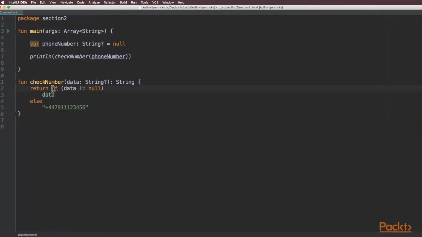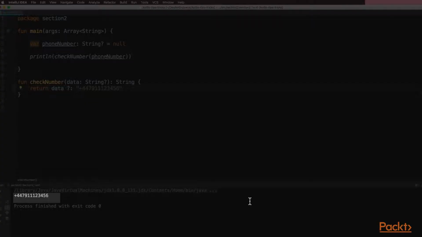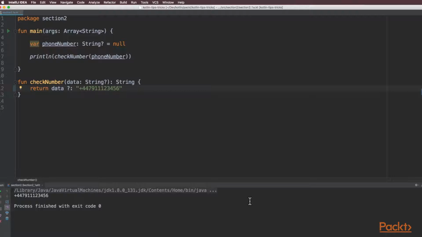So I will remove the if expression. And on the left-hand side of the Elvis operator, I will return the non-null value, which is data. Now we enter the Elvis operator. And if the value is null, we enter our default value. Now let's run this code, and as you can see, the data value that is being passed is null, so the default value is returned via the Elvis operator.